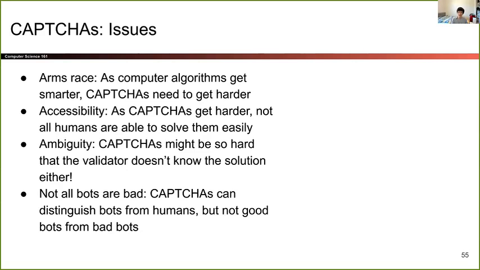The final issue is that not all bots are bad. Sometimes there are bots that go around the internet that we want to let through. CAPTCHAs can distinguish bots from humans, but they can't distinguish the intent of bots. So there's no CAPTCHA algorithm that can let in a good bot, but not let in a bad bot, because all bots are really just algorithms. And if someone creates an algorithm that good bots can use to, say, solve a CAPTCHA, the bad bots can just use it as well. So there's no way to distinguish the intent of bots.